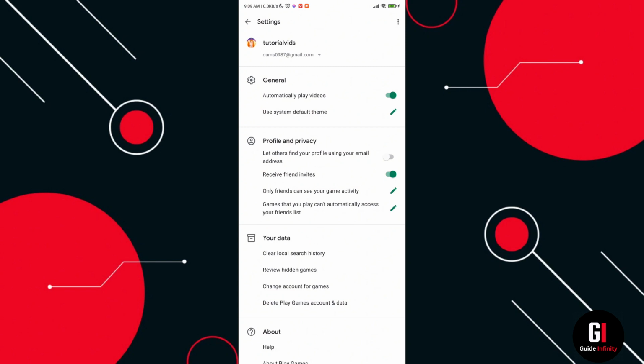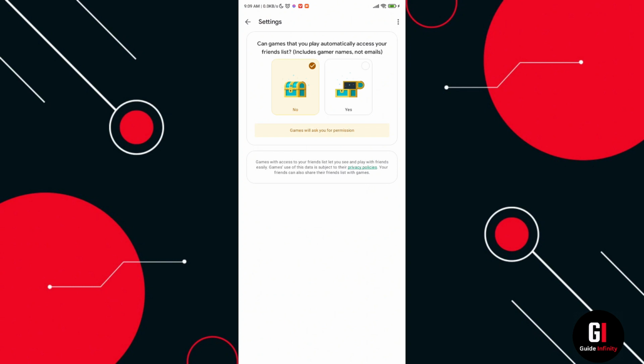can't automatically access your friends list. If you just press the pencil icon to the right. Once in this section, if you just select yes to this question to make sure that you can play automatically access your friends list, then you just go back.